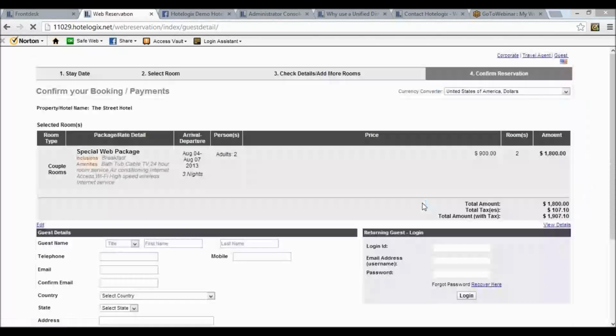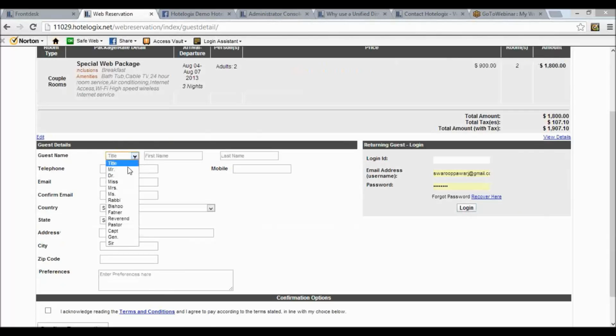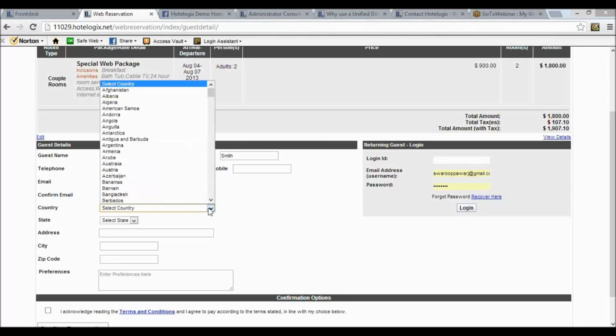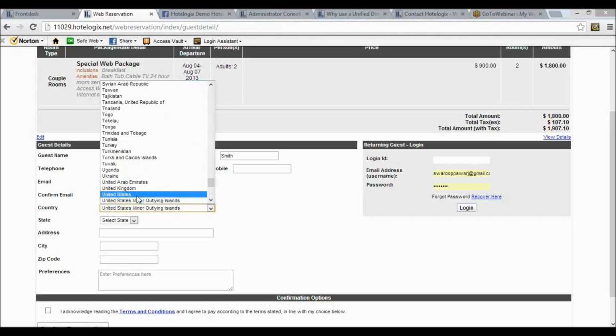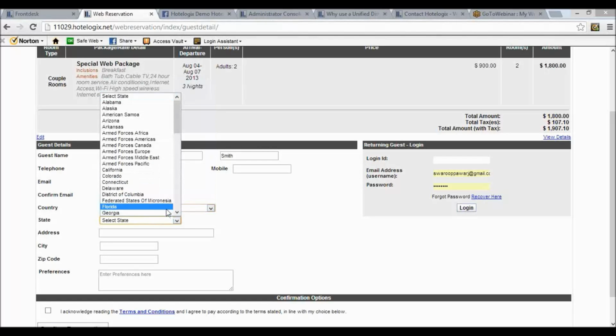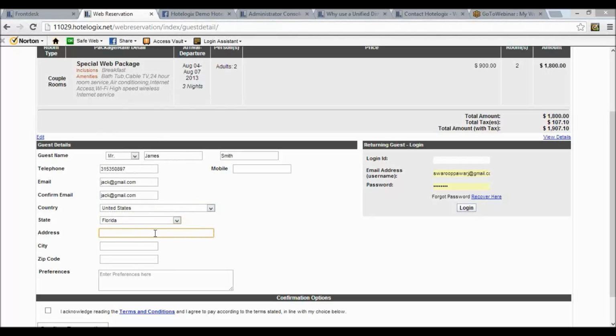Once we confirm the booking, you will have to put in the basic information details such as your name. So let's just say Mr. James Smith is coming in for this day, and he fills in his phone number 315-350-897 and an email address to which a confirmation email would reach out to as soon as the booking has been put in. So James has a jack@gmail.com, and we confirm the email address, select the country, and James is from US. Basically, all the required information about the guest has to be filled in here, and say it's from Jacksonville. We quickly fill in these details, and then we can confirm the booking.